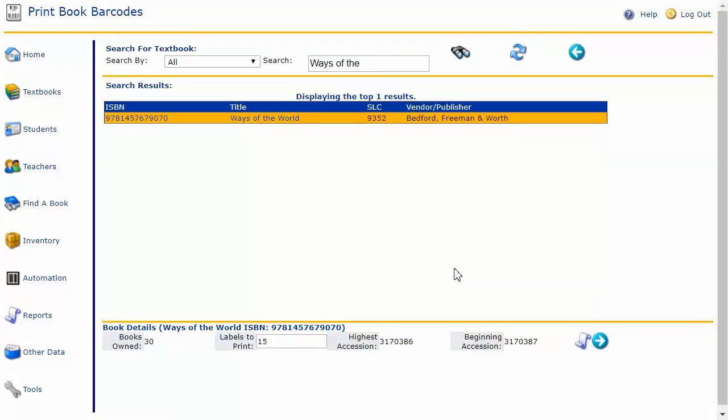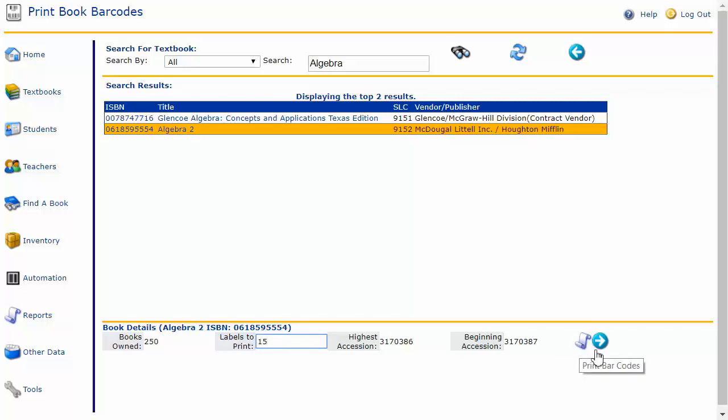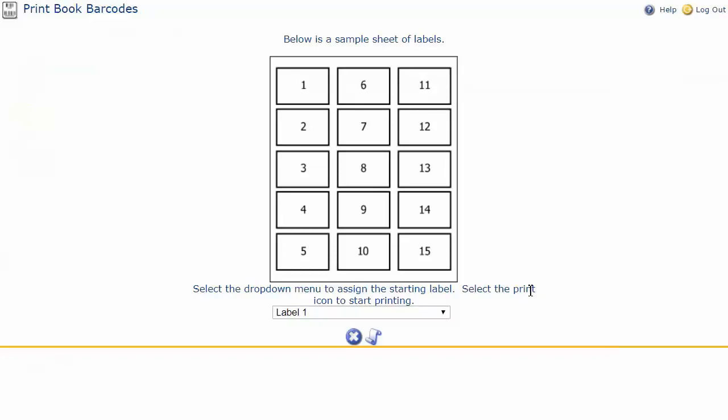Next, let's talk about what you do if, let's say, you've used a partial sheet of labels, but maybe you have 5 labels left on that sheet that are blank, and you do want to be able to go ahead and use those. To show that example, I'm going to go ahead and locate a different book, click my binoculars to execute the search, and select it by clicking. From the bottom, I'll change the number of labels I want to print to 15. Instead of clicking on the PDF icon, I'll go ahead and click on the blue arrow to select starting label number, which will bring me to the sample sheet of labels.